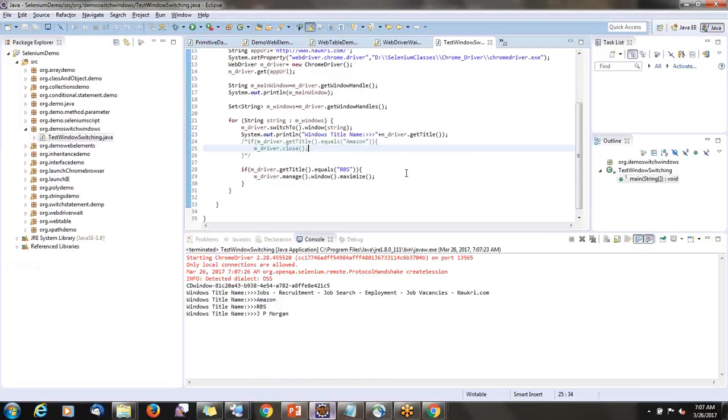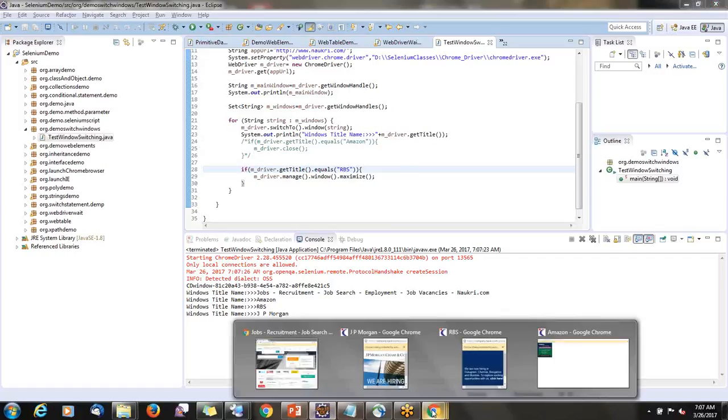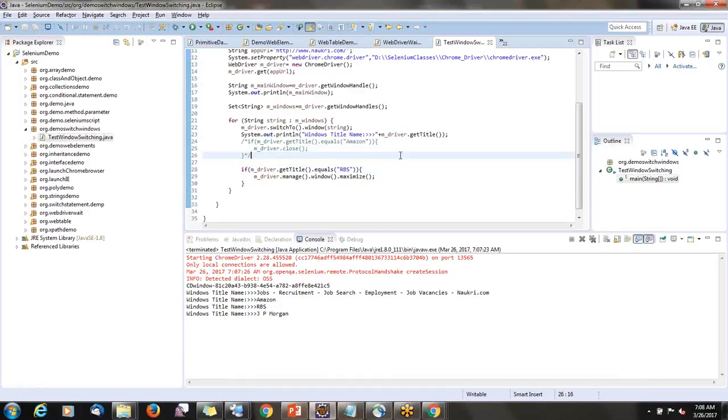Yeah, so it's maximized, right? But it maximized the Amazon one, not the RBS. Why would it do that? It's saying if mDriver.getTitle equals RBS. Okay, so here we are already doing this switching, so that is why it is doing so.